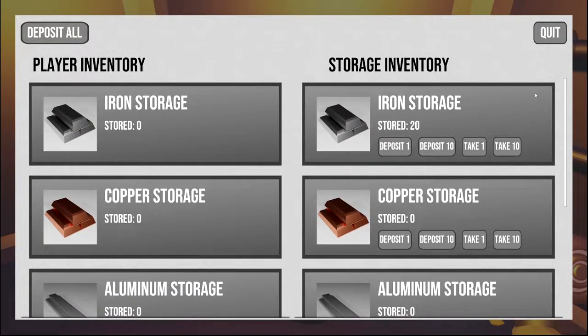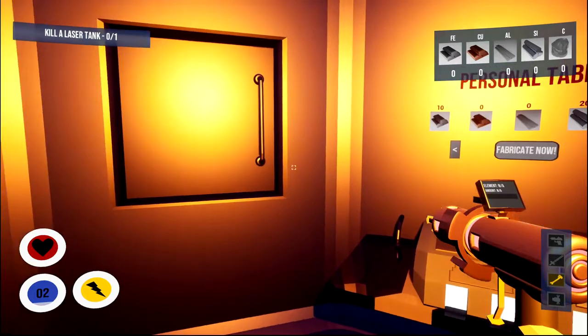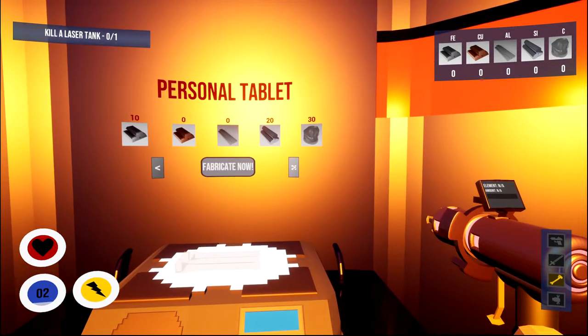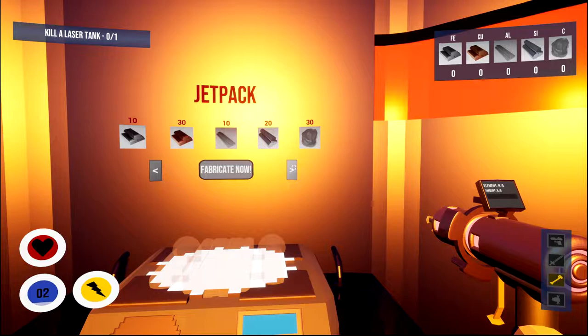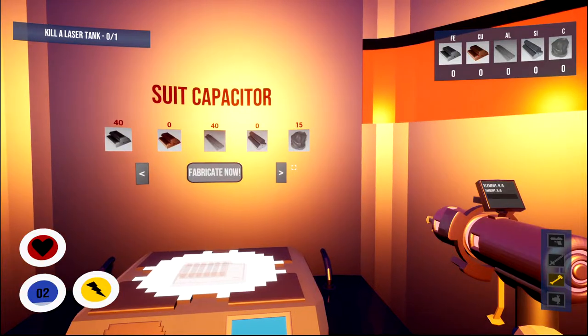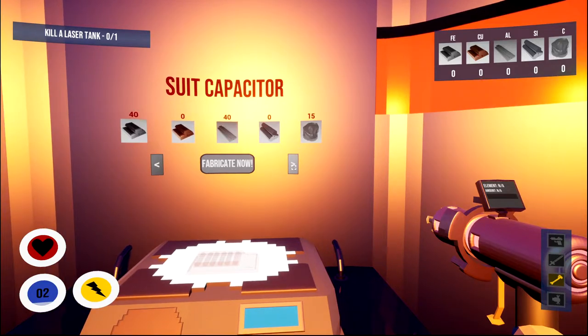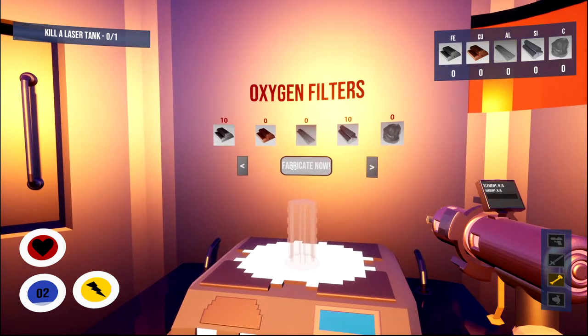Okay, so I got everything off me, so we can go back out and gather more materials. I believe we got everything we need. Anything else I can make? Enhanced sensors. Jetpack. I need copper for that. I think I get copper from the laser guys, which is going to be interesting. I need aluminum. I think aluminum I have to go into some caves.